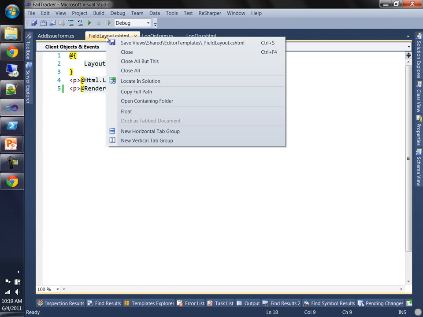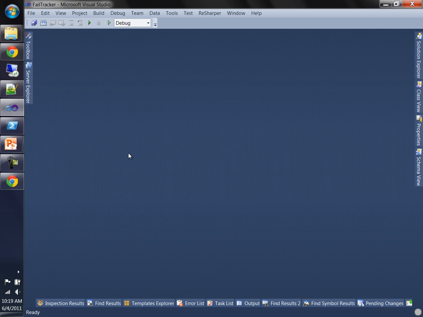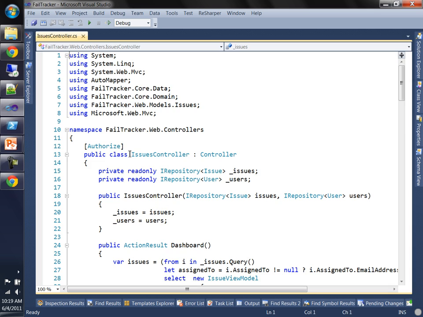So let's close all this out. In this case, we're going to implement a supertype for our controllers. So let's go to the issues controller. Right now it inherits from the controller class. That's core MVC. We've got this authorize attribute on there. Every single controller that I add to Fail Tracker that I don't want users to be able to see without being logged in, I'm going to have to remember to come back and add that authorize attribute.